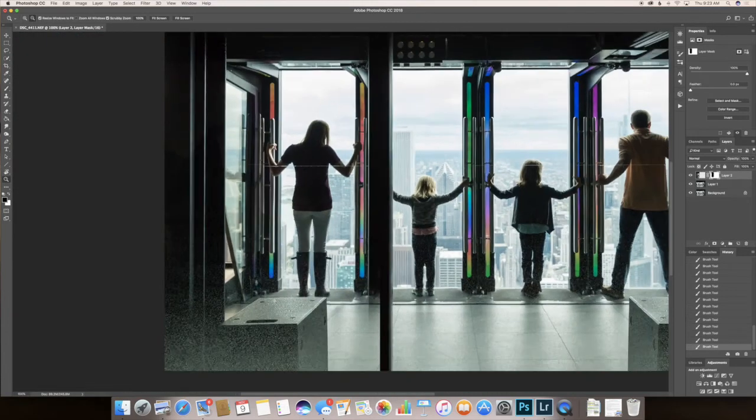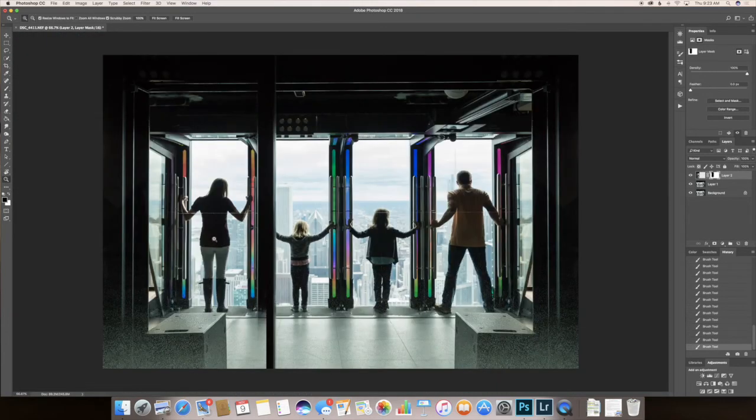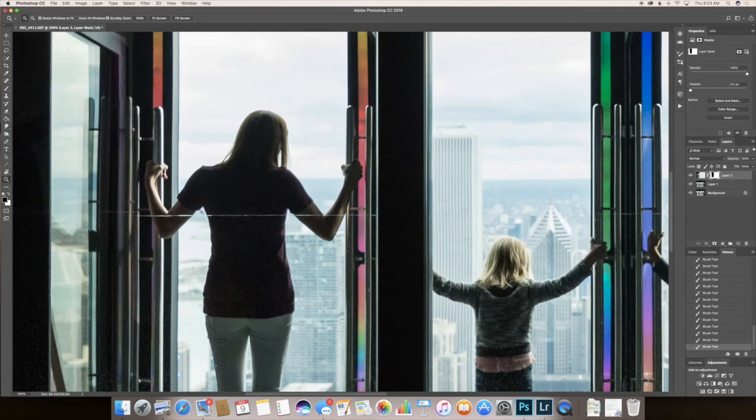All right, let me zoom out and kind of see where we are here. This part here needs to be cleaned up a little bit. And then I think we're okay here. We're okay around the edges here. So actually we're doing pretty well. Almost finished here.